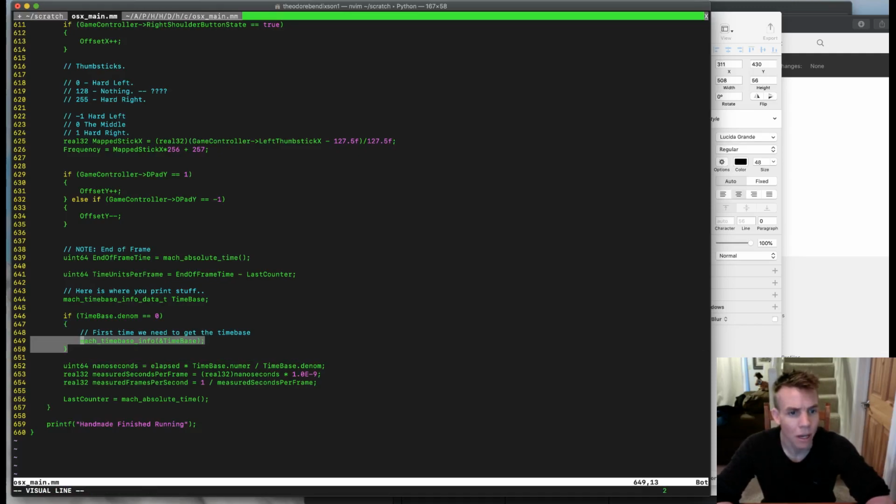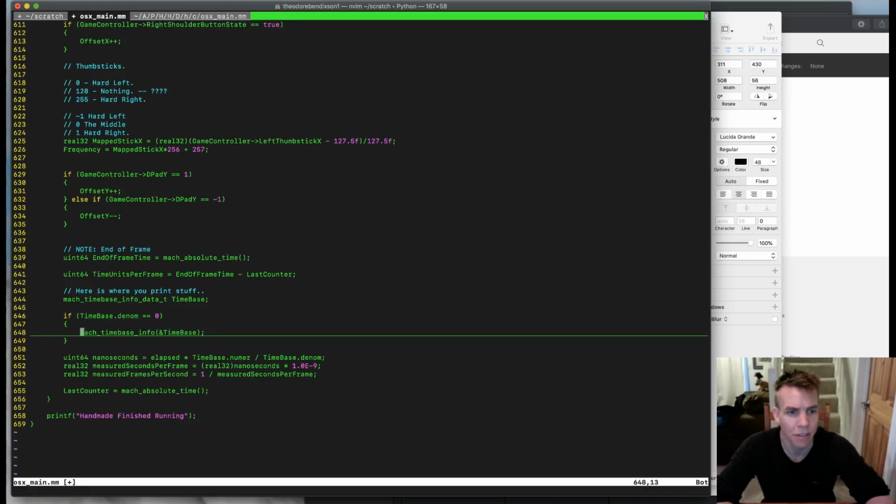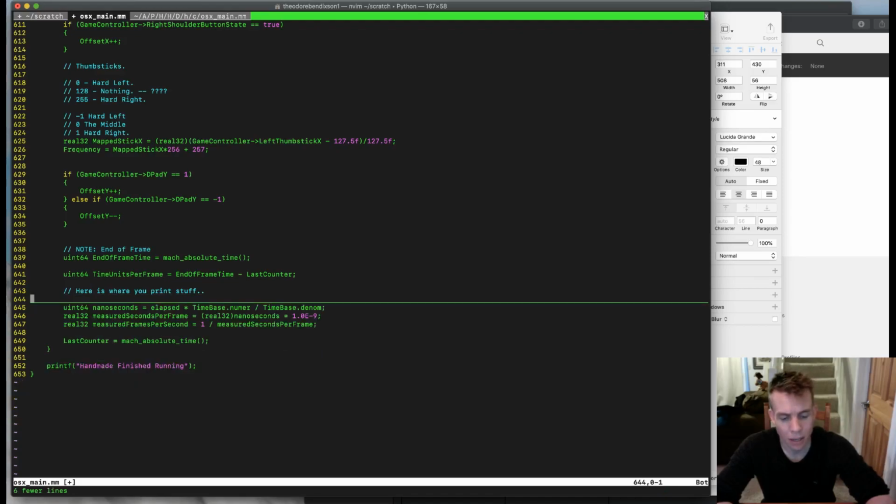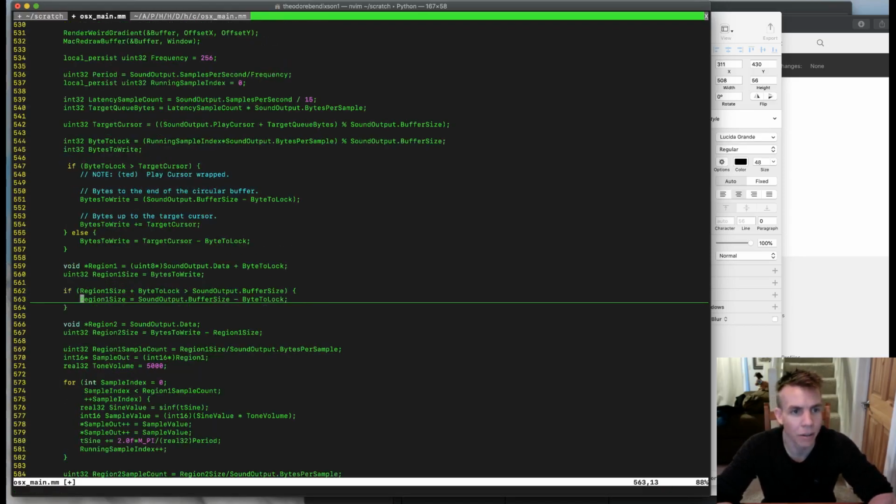And if we hoist this out, then we don't need to check if it's 0 or anything like that, because we're only going to do it once. So I think that makes a lot of sense. I'm going to hoist it up out of the while loop.